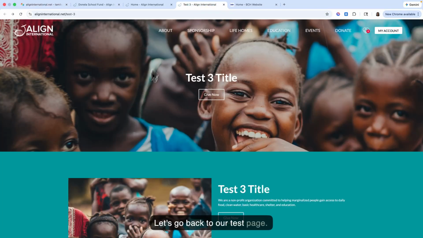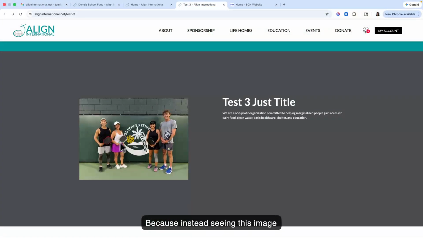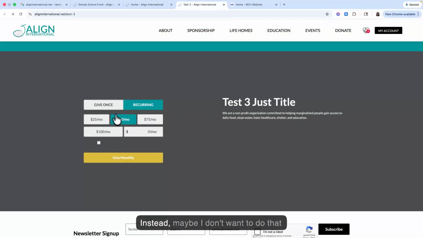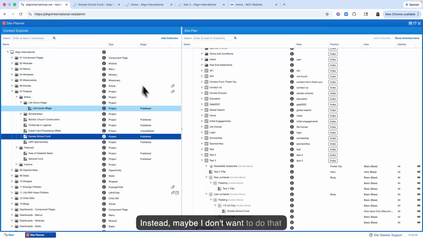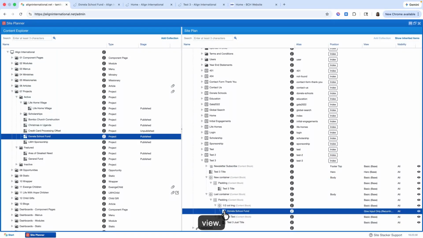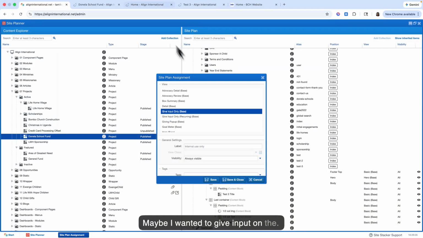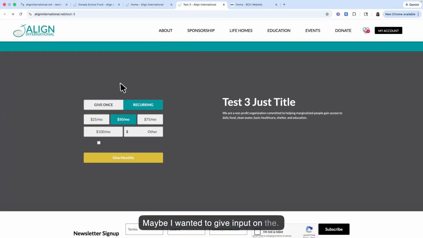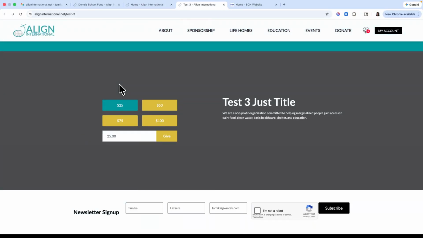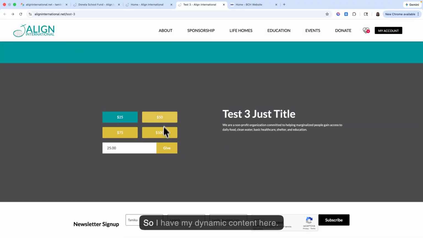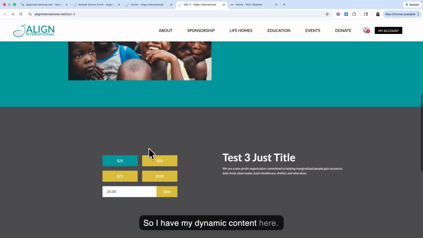Okay, let's go back to our test page. Instead of seeing this image here, I should see the font. Great, right? So now I have my font here. Instead, maybe I don't want to do that view. Maybe I want to do give input only. Right. Maybe I only want to do give input only. But still, right? So I have my dynamic content here.